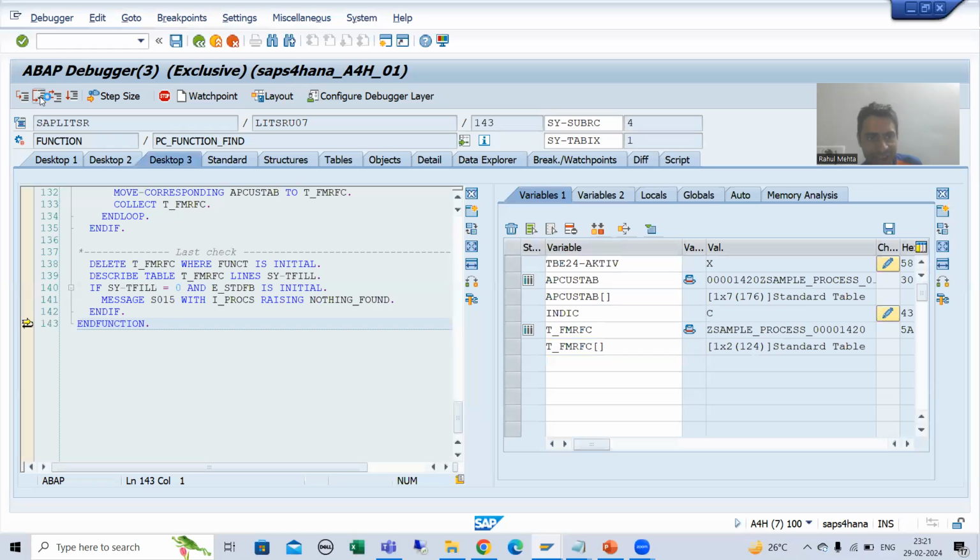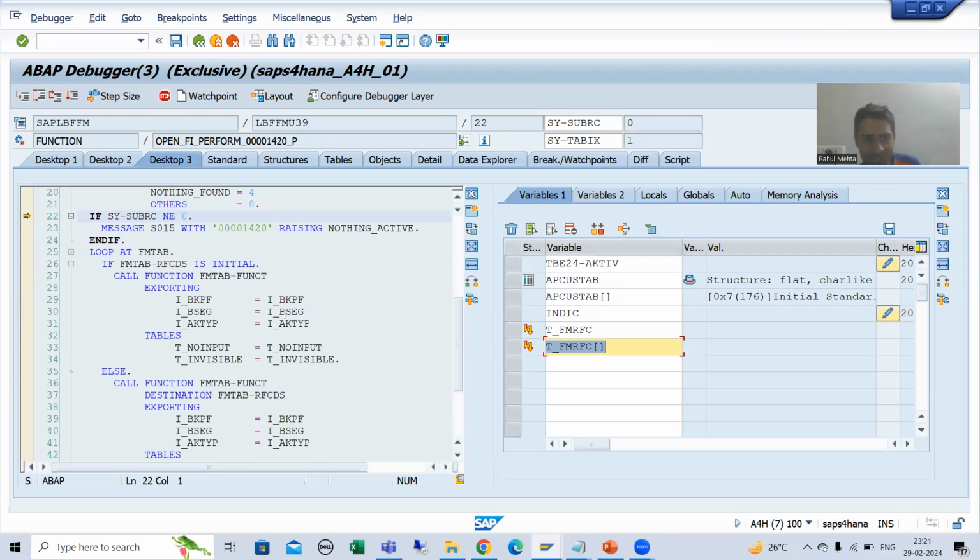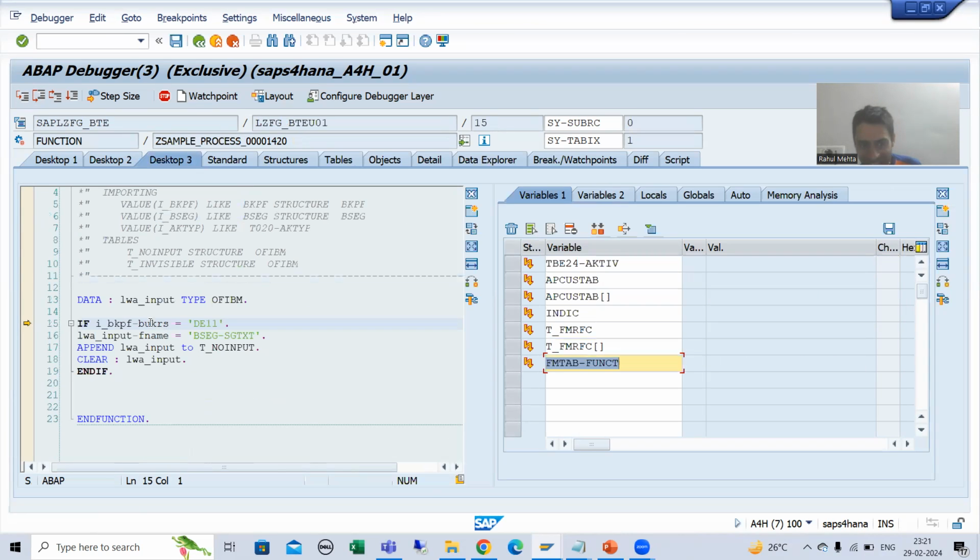Now I'm inside this BTE. Open FI, perform this. Now you can see SAP is calling our function module. Just see here. This is our function module which SAP is calling. Yes. Now I will go inside this function module, and this is the logic which we have written.